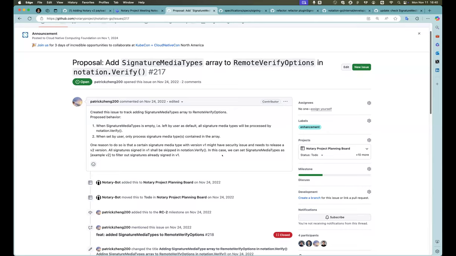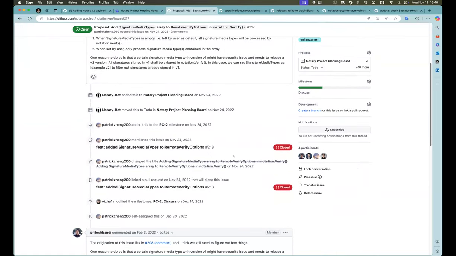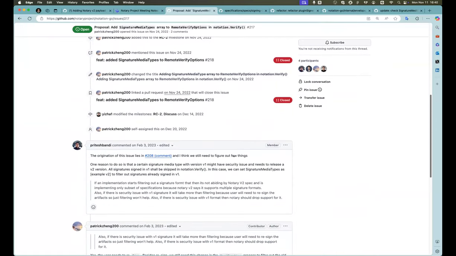I think Patrick and Pritesh, you were having the discussions here. When the user needs to re-sign, we still need this change in the verification process to filter out the old signature. I don't think we have this need anymore. Okay, signature media types array. I think we can close it. Can you elaborate on that, Patrick? Why do we not need this?